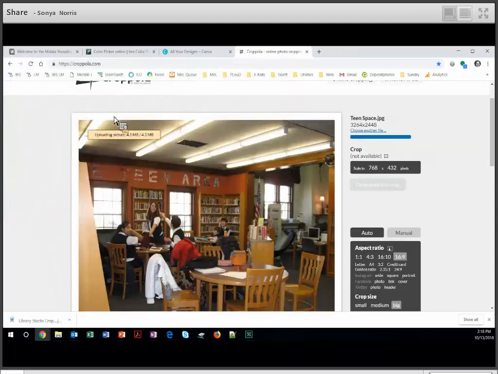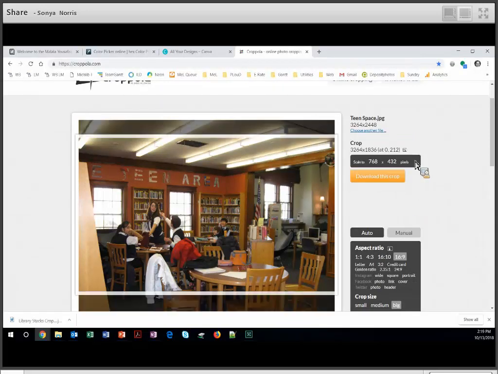And the nice thing about Croppola is that it remembers all of my choices. So it remembers that my aspect ratio is 16:9, that my crop size is big, and that I'm scaling to 768 by 432. It doesn't really matter if you completely understand all of those different things. It just matters that you pick the right buttons.